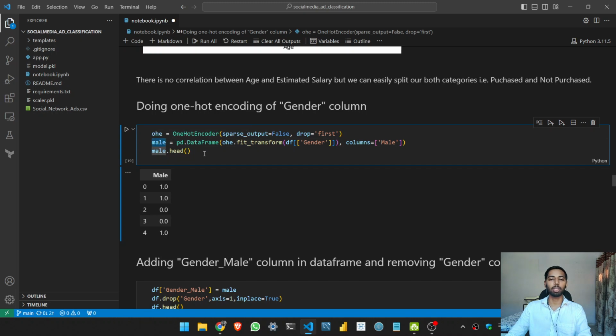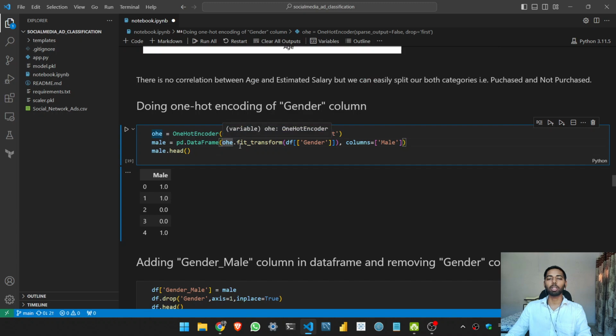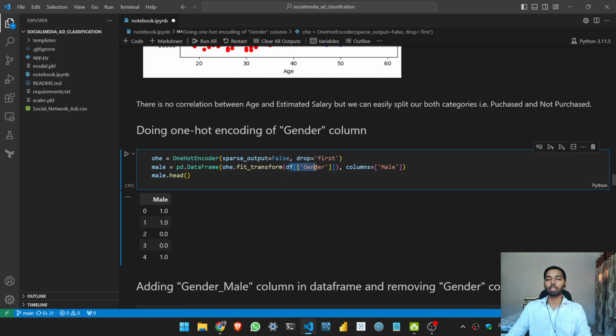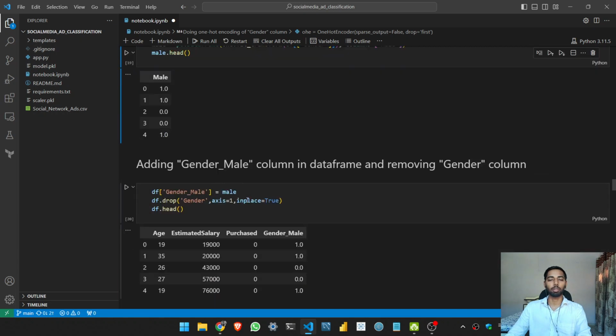What we defined in this male data frame, we created a data frame, and we give data as OHE, that is our one hot encoding dot fit transform our data df gender, and give this column a name, male. Here you can see the column name is male and we get our data.